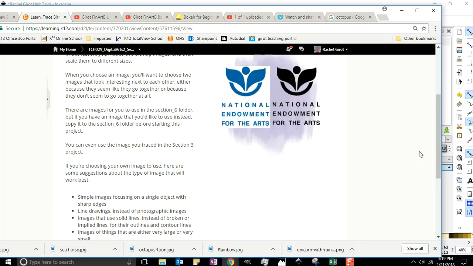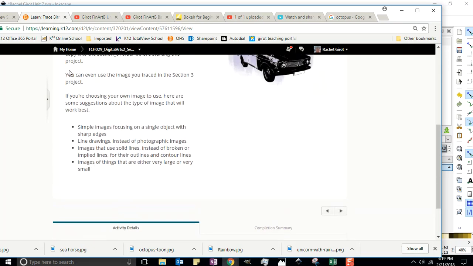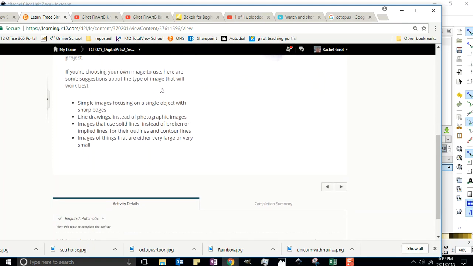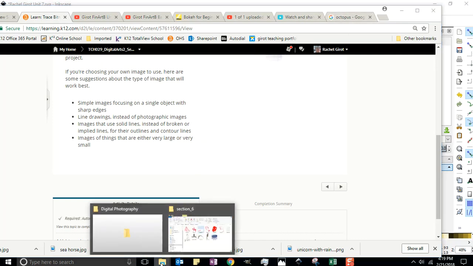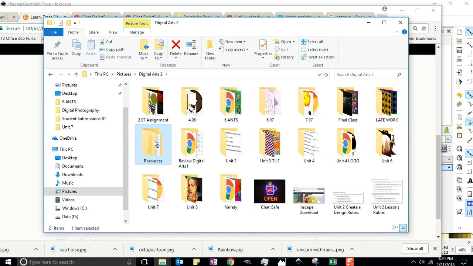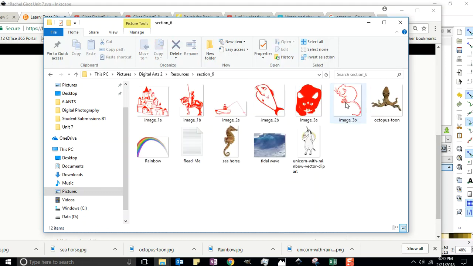There are images for you to use in the section 6 folder. You can also choose your own images, and let me show you really quick. If you want to go out and get your own images, first let's take a look at what they have in the section 6 folder. That's where you go into your digital arts folder and remember those resources that we downloaded in the Get Set Up folder in your content. There's a video in there that shows you how to do it if you haven't, and go into section 6.